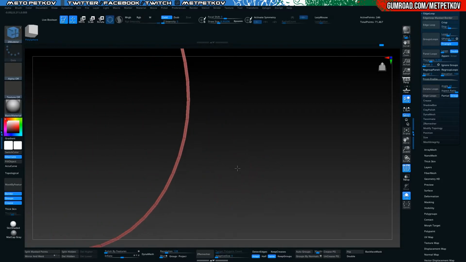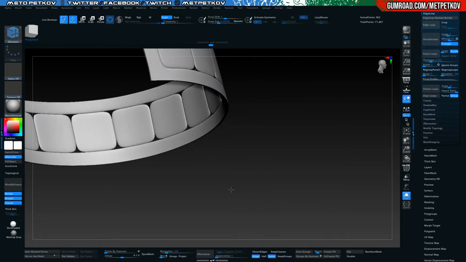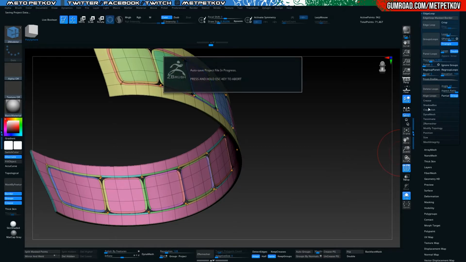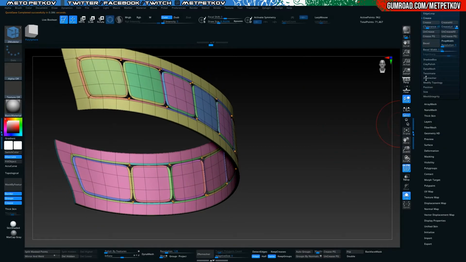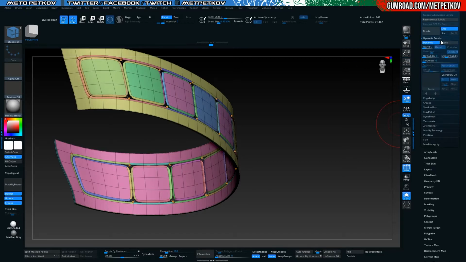So I want this group here to be divided by normal, to group by normals, which will give me those edges here. I'm going to crease PG. So now I have those as well, and in the crease options, we are going to make the crease level of 3 and the dynamic subdivision level of 4, right?